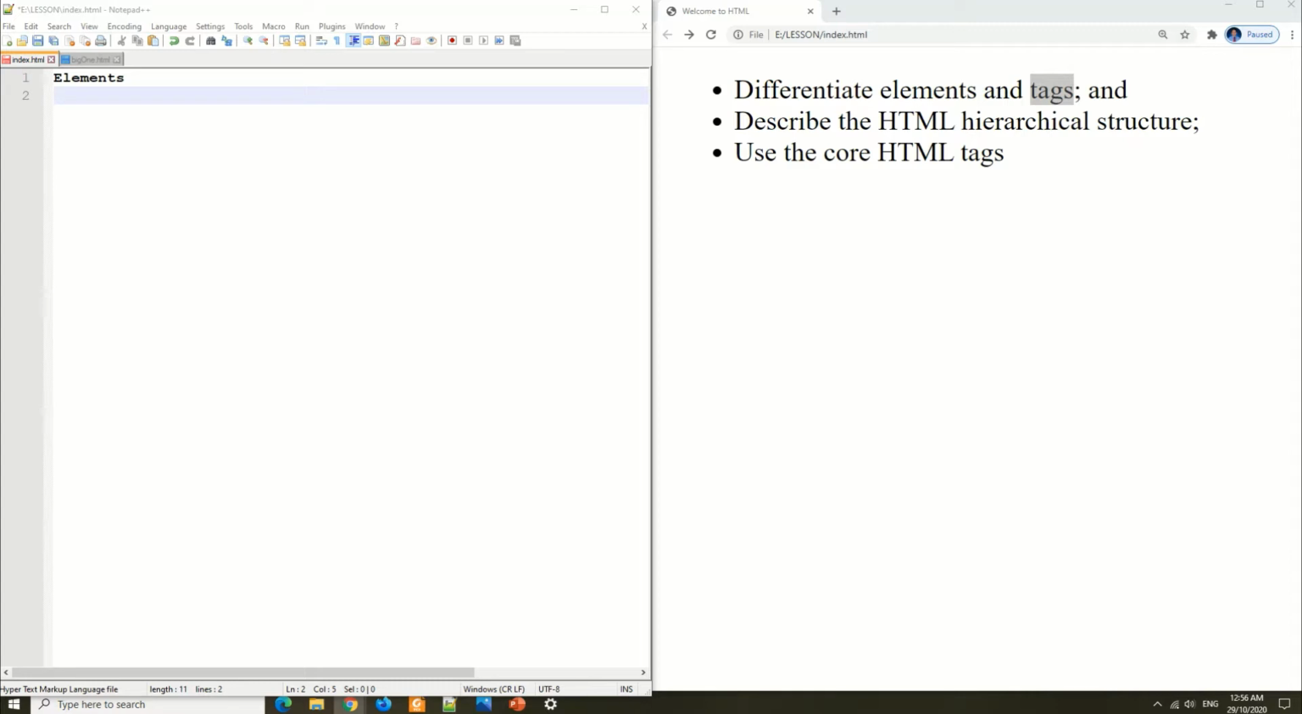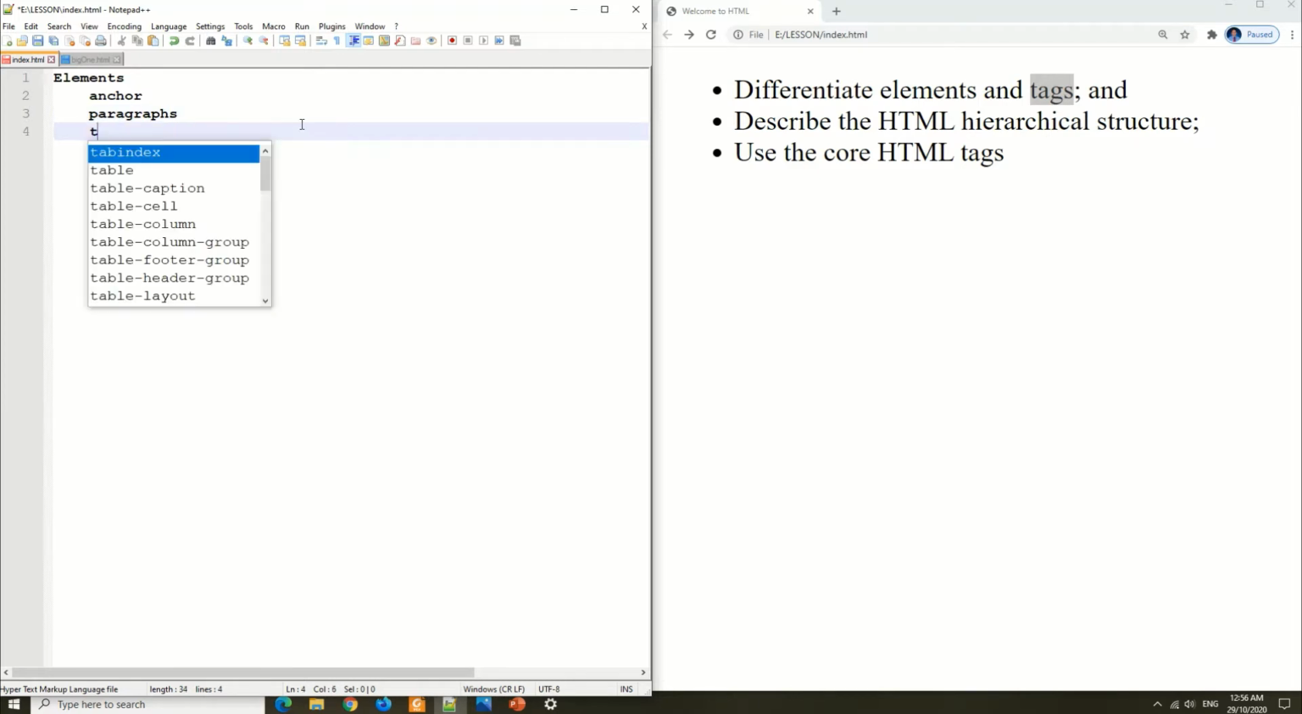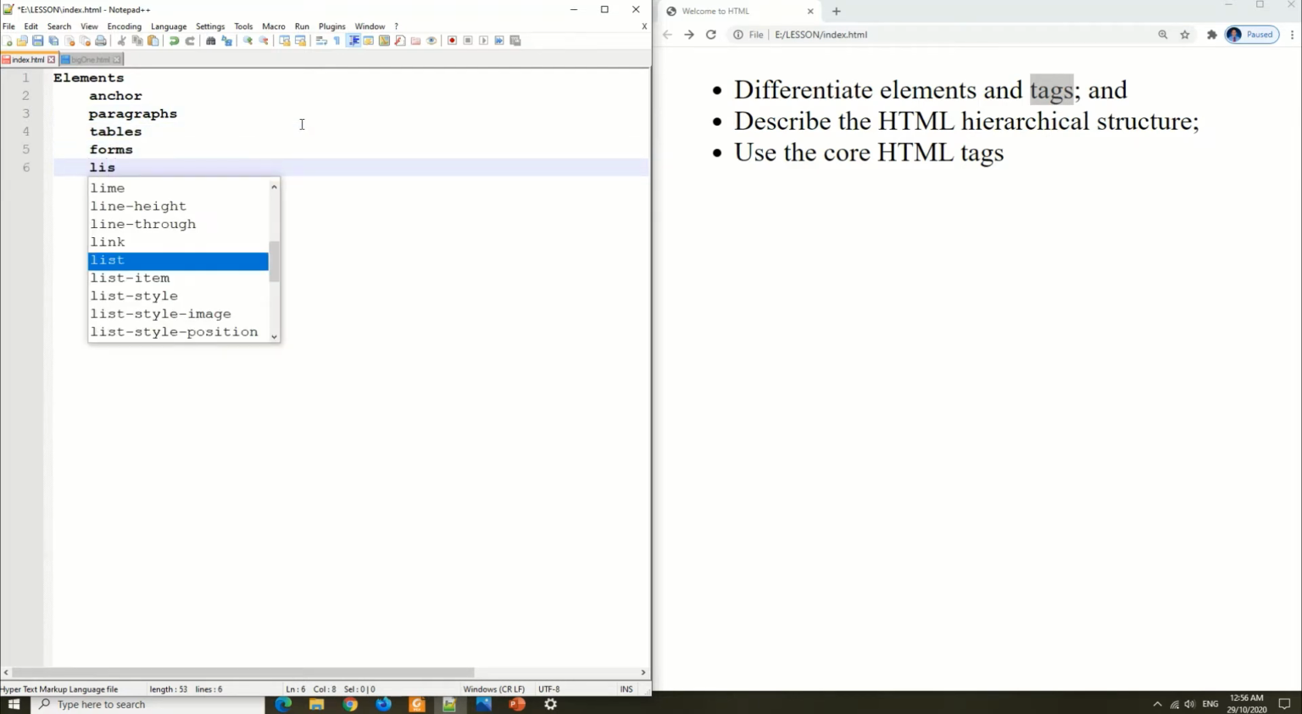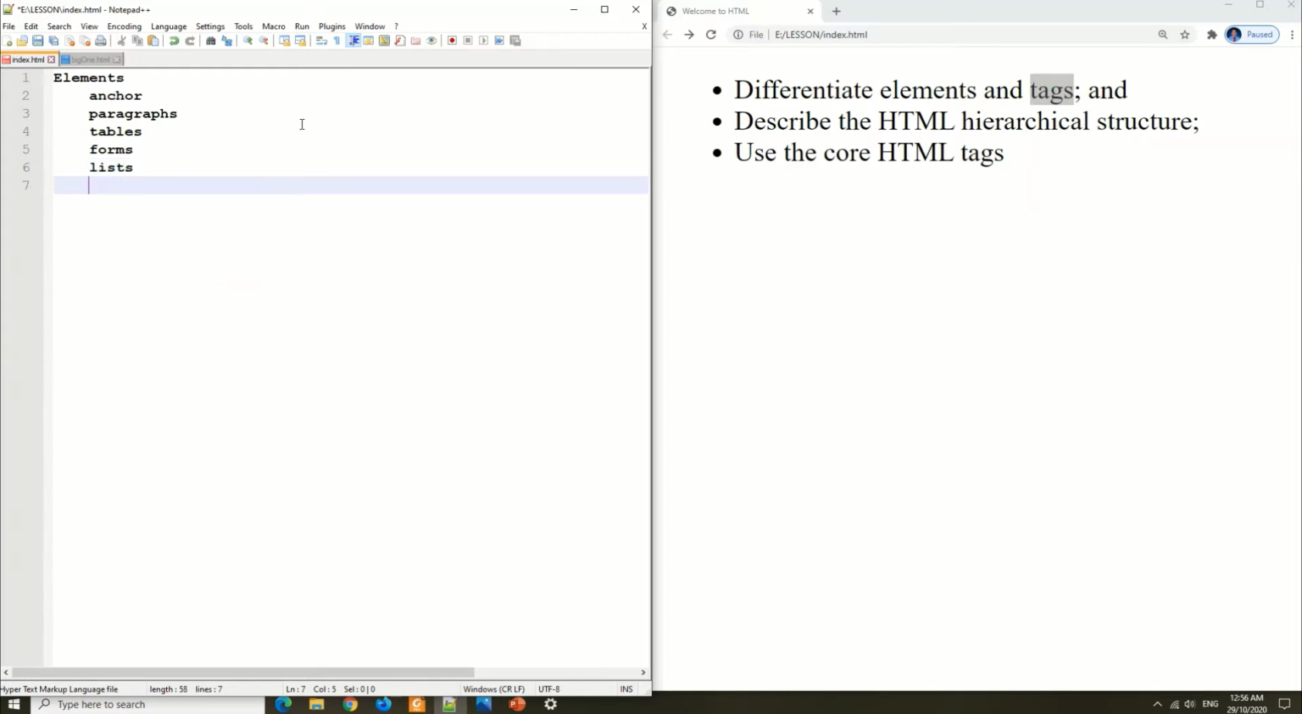So, let's start with elements. Elements, these are components of our HTML file. So, kasama na dyan yung tinatawag natin na mga anchor. Meron din tayong tinatawag na paragraphs. Andiyan na rin yung ating tables. Meron din tayong forms. Meron din tayong mga list. And so on and so forth. So, yung mga components natin, ang tawag natin sa kanila is elements.